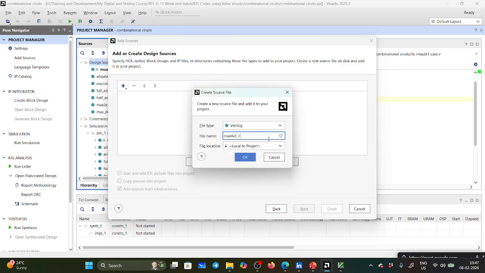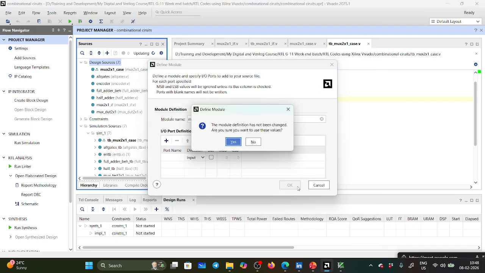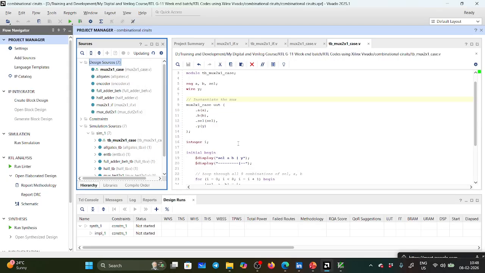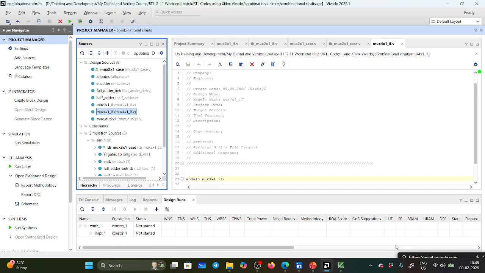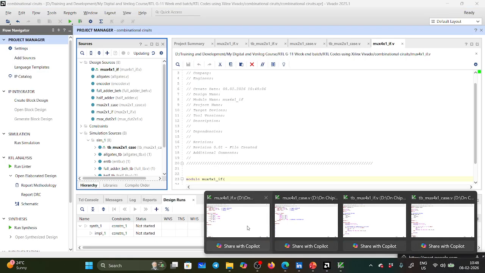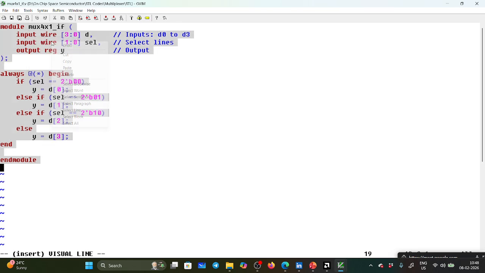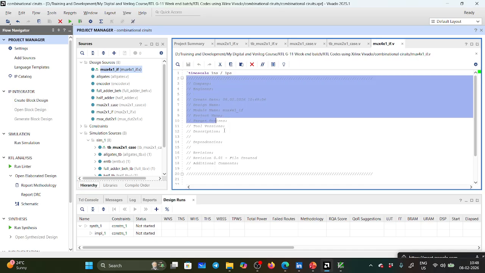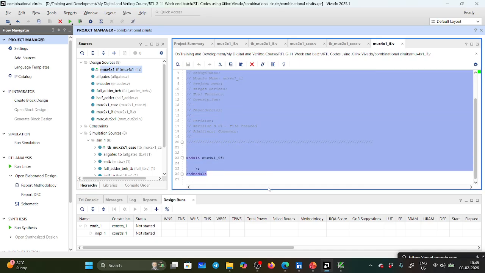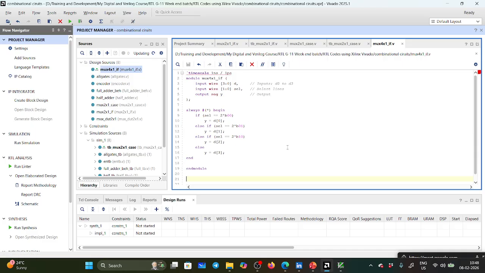Create, and choose the file location, combinational circuit, finish, okay, yes. My 4 cross 1 mux is created. This one is my 4 cross 1 mux. Set as top module, and by using the if else statement, select all, copy, and here paste, save this file.